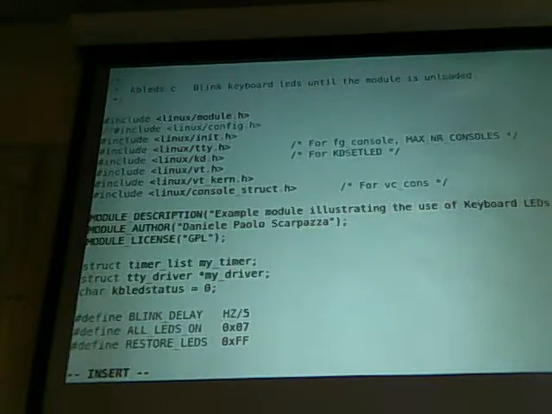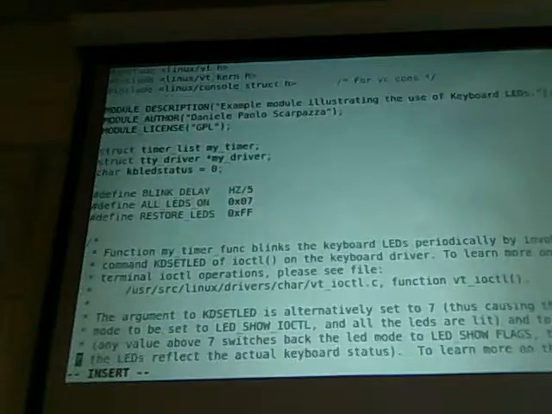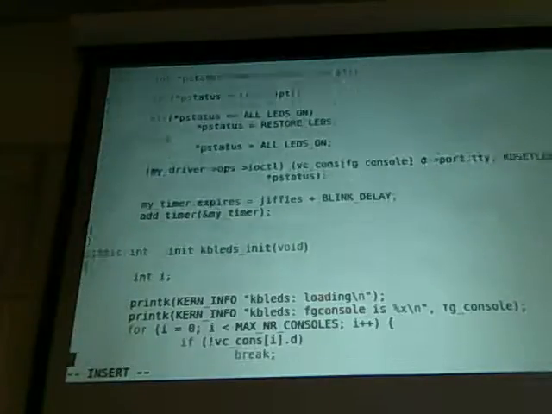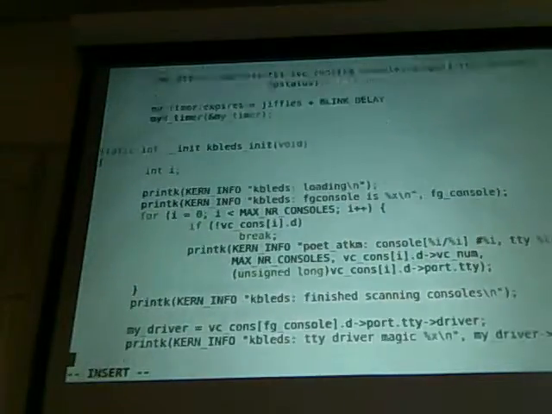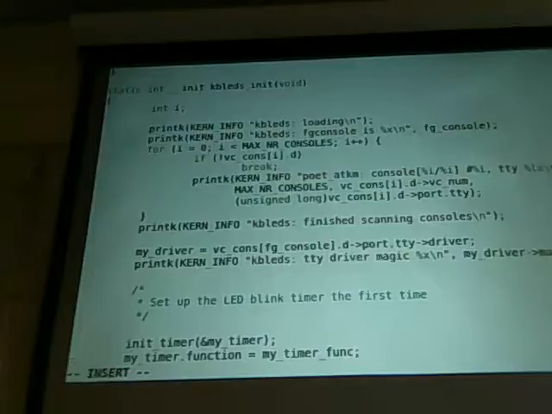Okay, so we got this. You got these lights, and this is going to make them blink. Okay, so let me show you kind of how this works from the entry point in it. This is sort of explained in the file inside out, but that'll be fine.